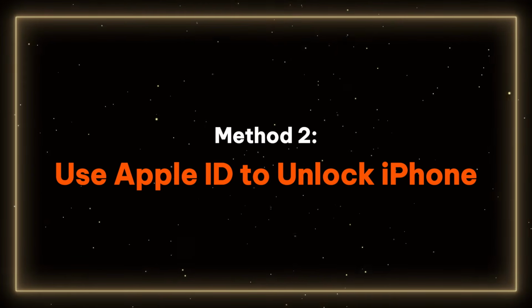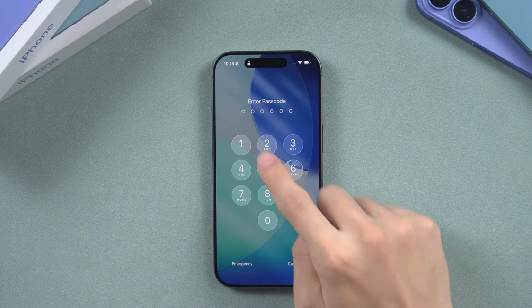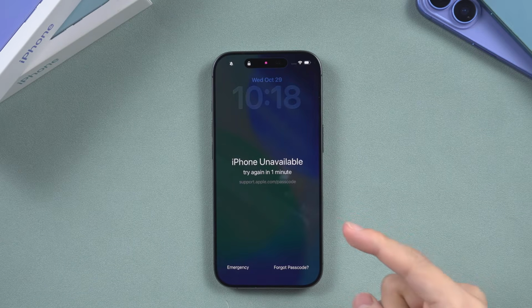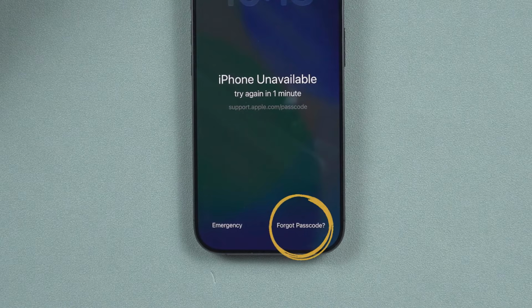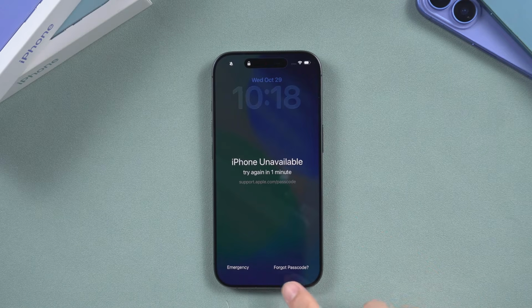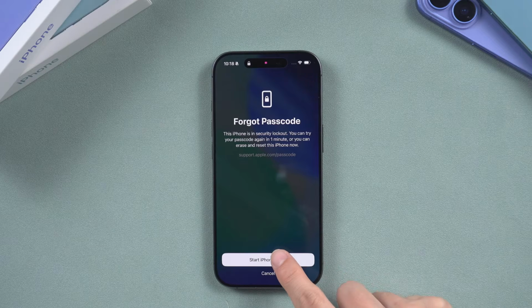Method 2. Use Apple ID to unlock iPhone. If you remember your Apple ID password, you can use this method. The process involves deliberately entering the wrong password multiple times. For devices running iOS 17 or later, the iPhone will directly display a Forgot Password option. Tap Forgot Password, and the Apple ID option will appear.